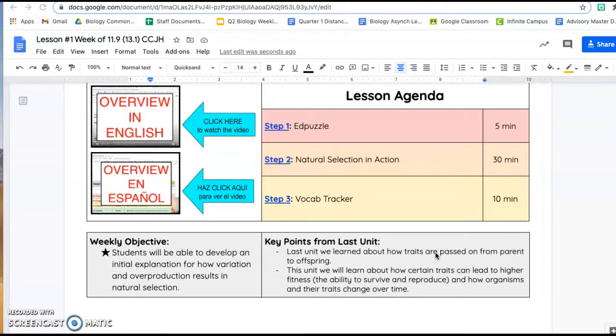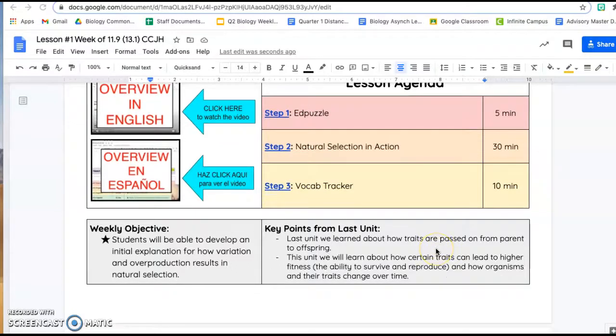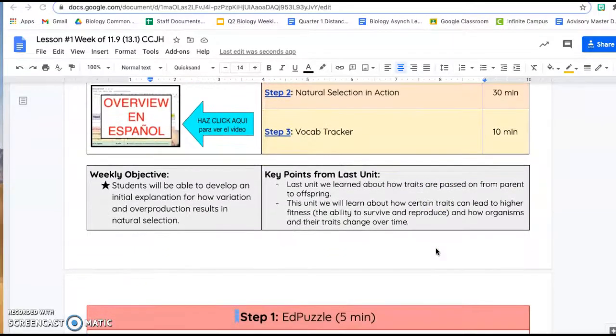Today you are going to complete an Edpuzzle, play a game about natural selection, and add some words to your vocab tracker. For this week, you will be able to develop an initial explanation of how variation and overproduction results in natural selection.